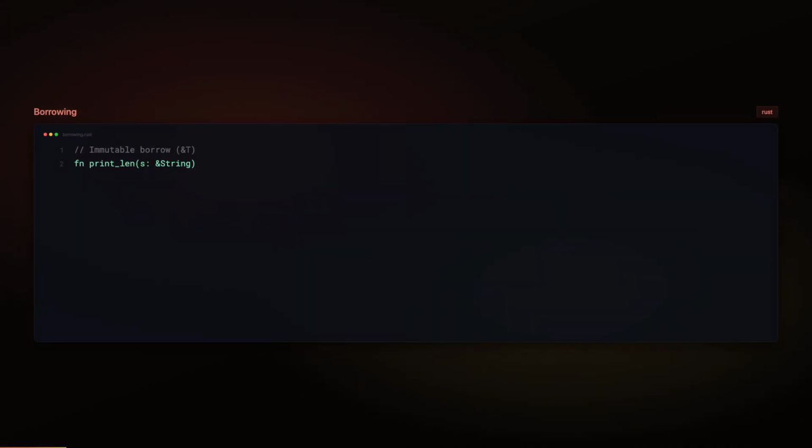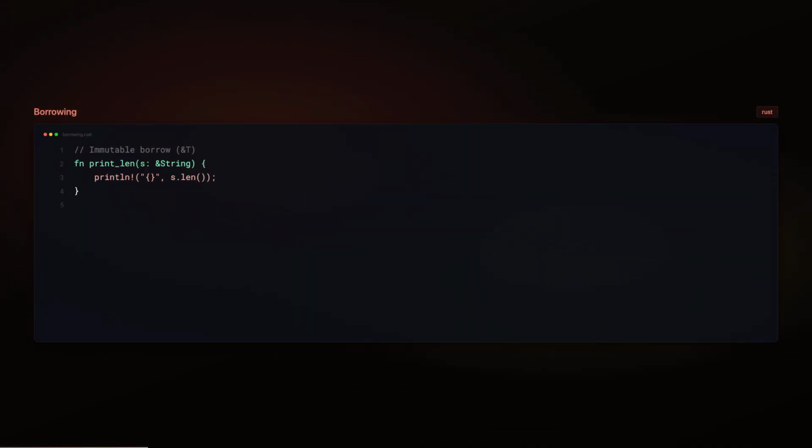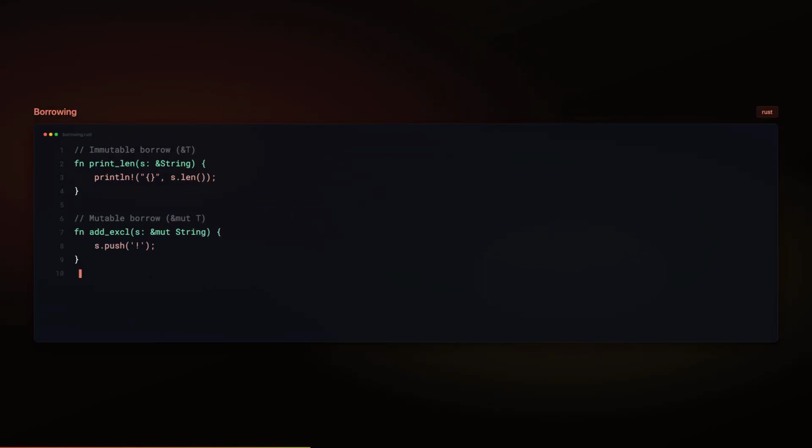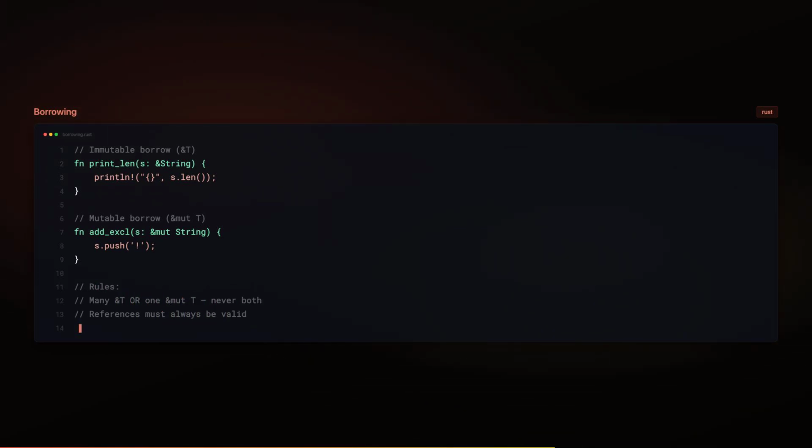Borrowing lets you use a value without taking ownership. Use &T for read-only borrows and &mut T for mutable borrows. The key rule is you can have many immutable borrows or one mutable borrow, never both at the same time. This prevents data races at compile time.